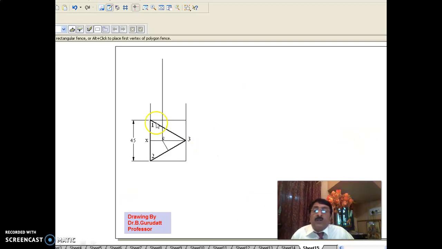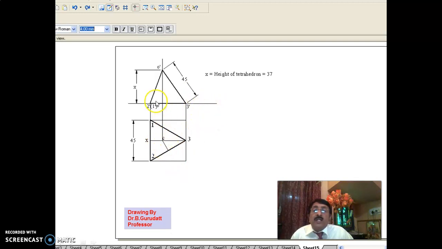The first thing you have to do is draw the tetrahedron, a 45 mm triangle. This is 45, 2 to 3 is 45, 3 to 1 is 45. Draw 3x parallel to this. Then you also do the corresponding front view. This is 1 2 3, 2 dash bracket 1 dash. This is o dash, the apex. Now this slant edge, this is a slant edge, and this is a slant edge for a triangular pyramid. But here it is a tetrahedron.